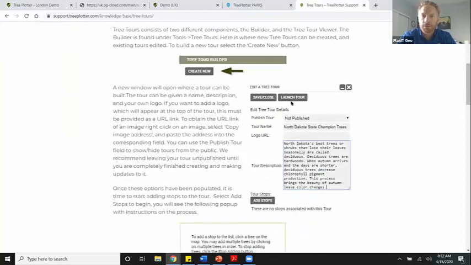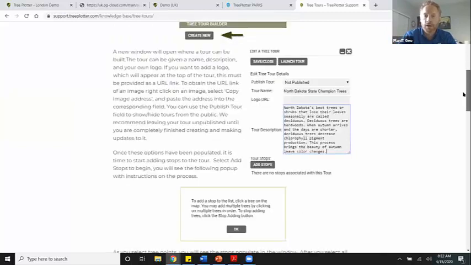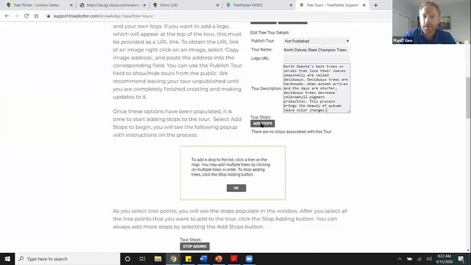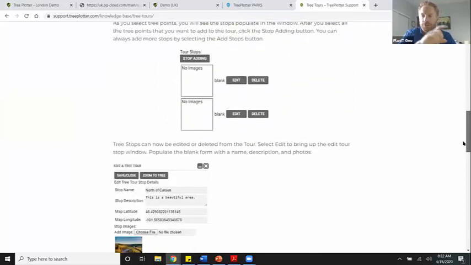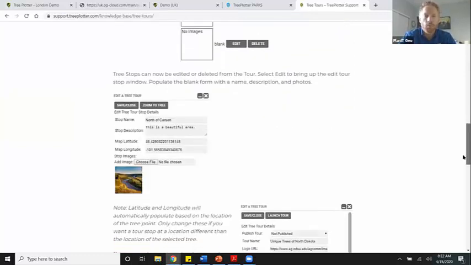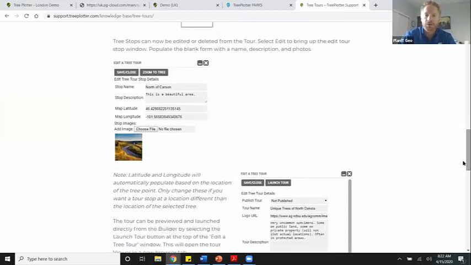So there's the builder. You can name them. You can have as many stops along the trail or tour as you want. So you see it says add stops. You can have text and photos for every single stop along the way. This really just walks you right through it. It allows you to have as much information or as little for each stop along the way. You could have multiple pictures: leaf on, leaf off, twigs, buds, leaves, leaf shape, things like that. So it could be used in all sorts of ways.